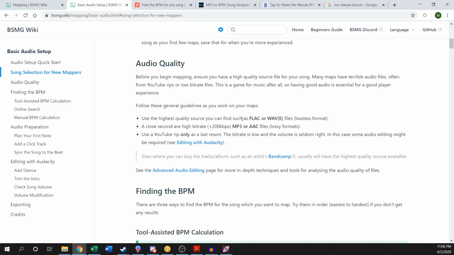This is what's known as a lossless format, the highest studio quality file you can possibly have. Now, if you cannot find one of those, a very close second would be a really high bitrate MP3 or AAC. These are lossy formats, so you do lose a little bit of quality compared to the FLAC or the WAV, but not really a whole lot for our purposes. You could really only hear a difference if you have really good ears. You can easily pick out those differences.